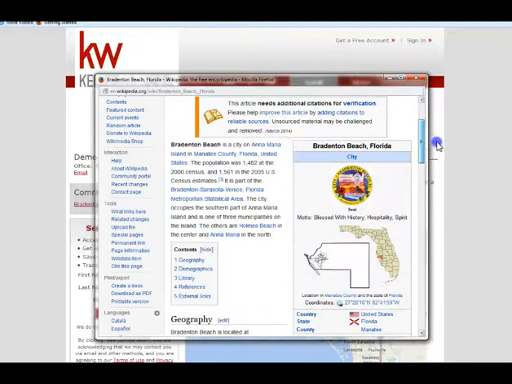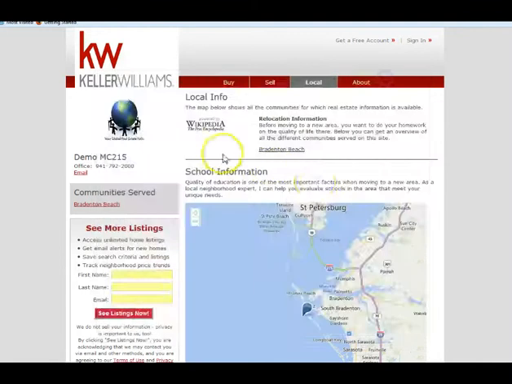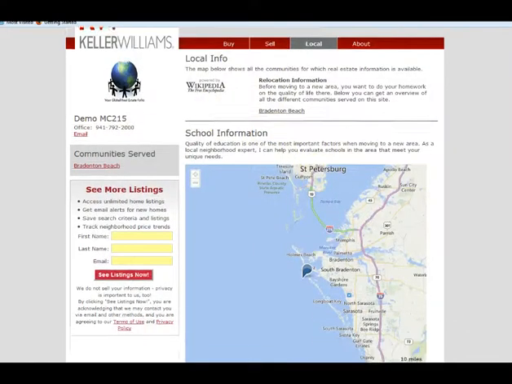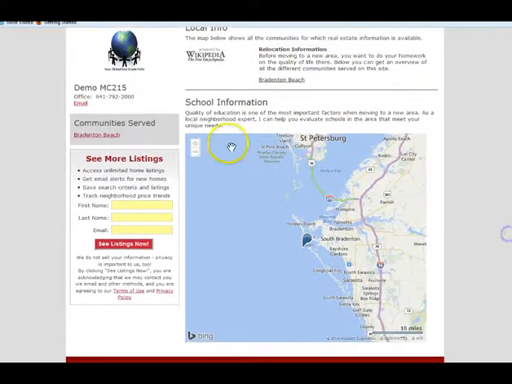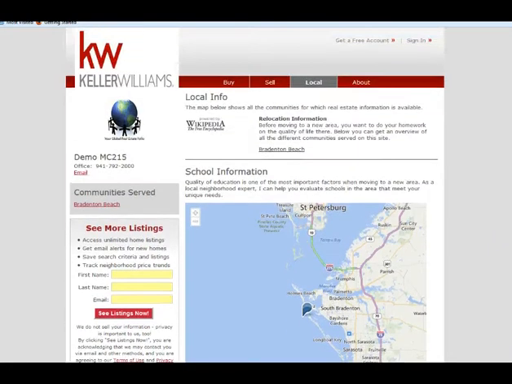And it also shows up for the search engines, because they see that the Wikipedia information is attached to your website, and it brings additional search engine juice to that. Education talks a little bit about school information, which you can add additional information as well.